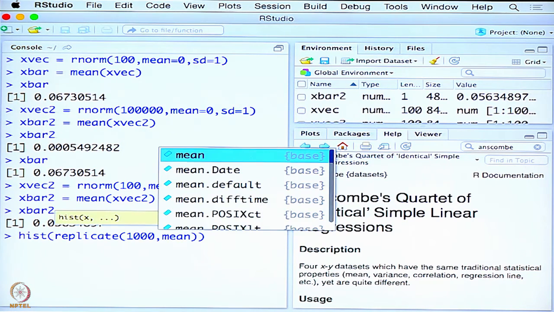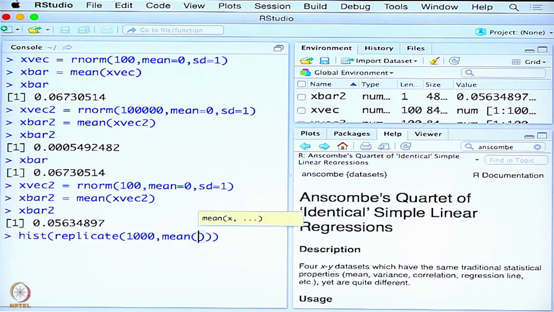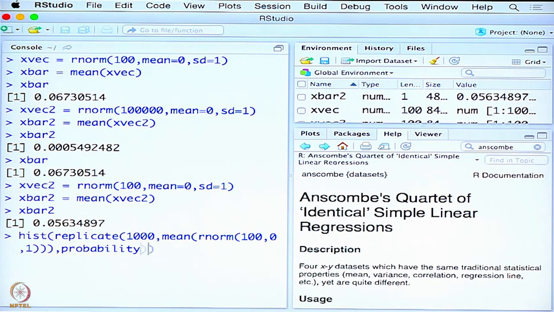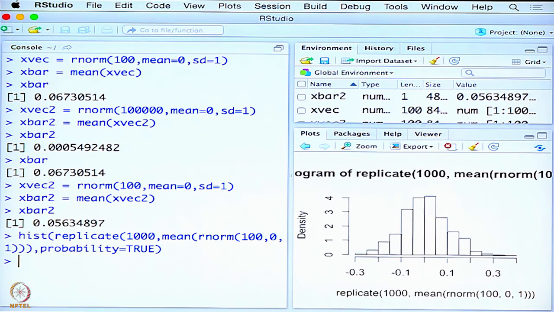Repeat the calculation of x bar. How many observations do I want? 100 observations is what I am looking at, correct. And of course, I can specify what is the mean and standard deviation to be clear that what I am doing is correct. And let us say I want the histogram to plot the probability plot, just for the sake of it, because then I can relate the probabilities very easily. Very nice.